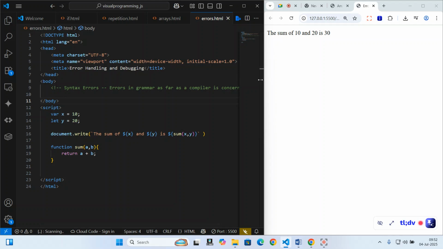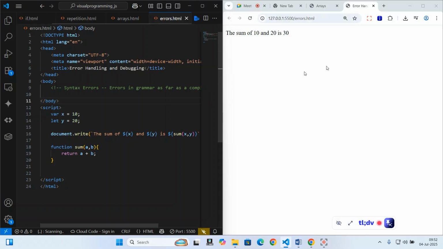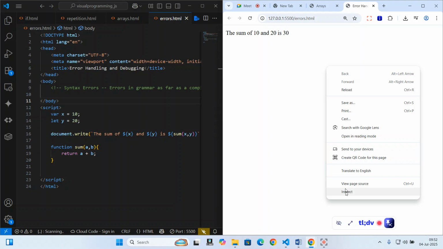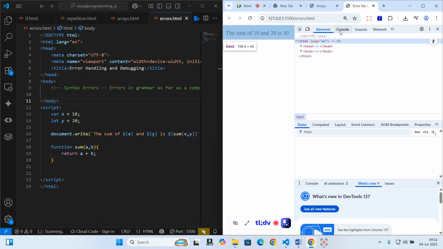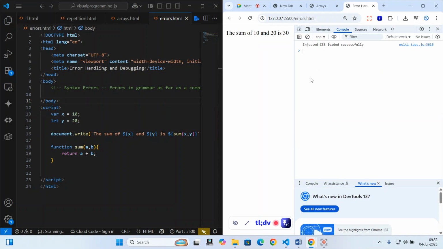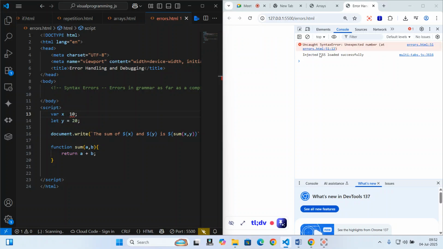For you to be able to view what errors you have, you can just right click on your browser, go to inspect, then you go to console. Any syntax errors you have are going to be displayed on the console here. Let me just remove this, for example. You can see it complains there's an uncaught error at line number 51. Is it line number 51?